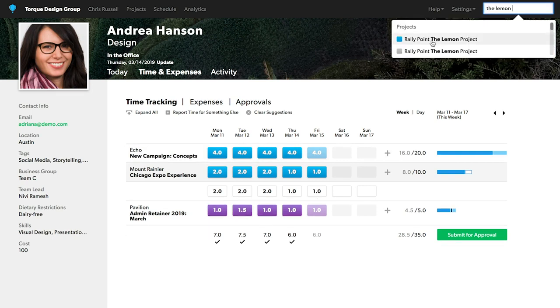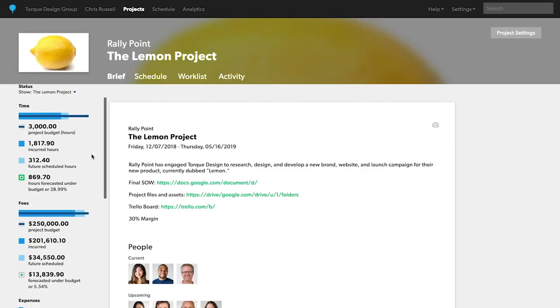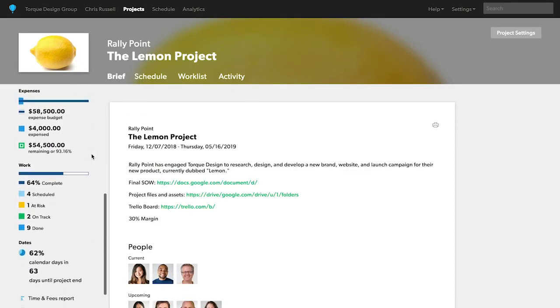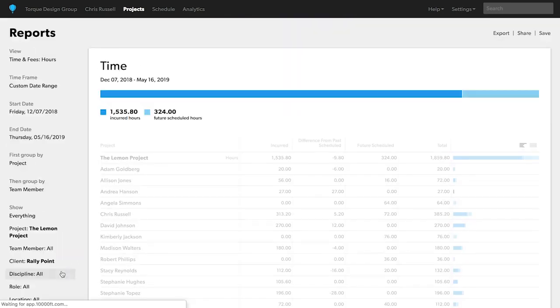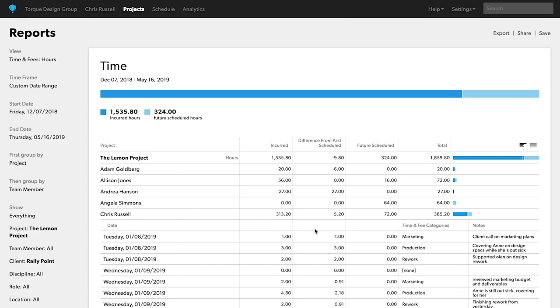You can generate a report in 10,000 Feet to identify any differences between what you scheduled and what your team actually worked. From the project page, I can use a time and fees report to show me how much time has been tracked against a project in the incurred column, see the delta between what was scheduled and what was actually worked in difference from past scheduled column, and see how many hours are scheduled for the rest of the project in the future scheduled column. I can see for this project that Chris worked an additional 5.2 hours to cover for Anne while she was out sick.